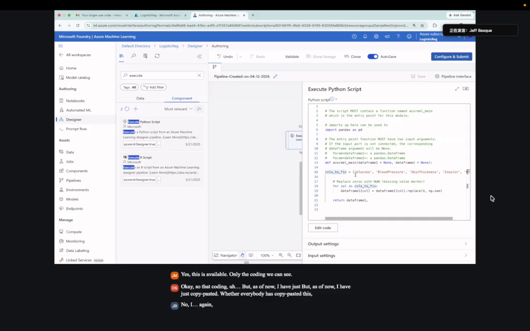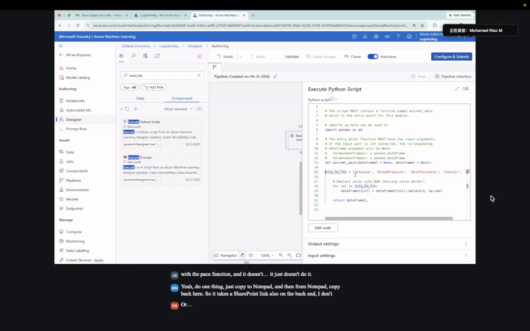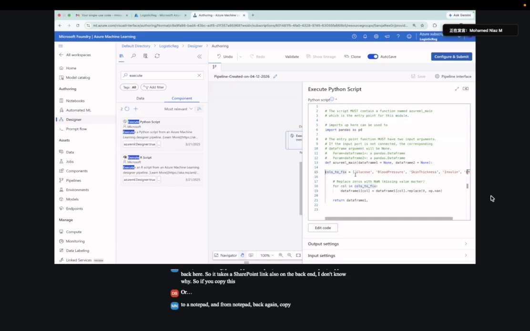No, I'm still typing it in, because I tried typing it into Google Docs and pasting from there, and it's not allowing me to paste, even using the mouse paste function. Do one thing: copy it to Notepad, and from Notepad copy it back into ML Studio. It also brings a SharePoint link along. If you're on a Windows system, use Notepad or any other plain editor.